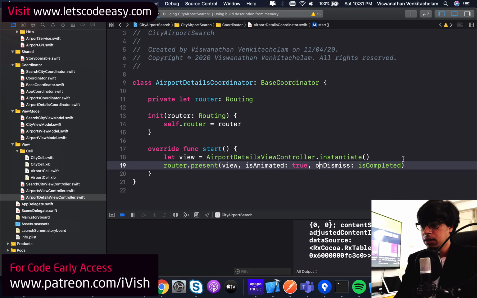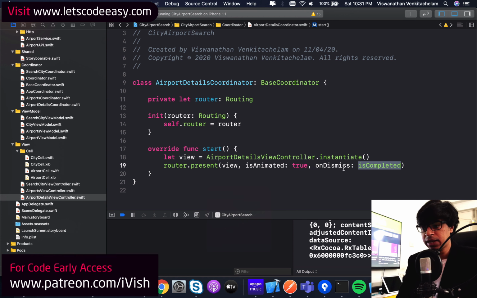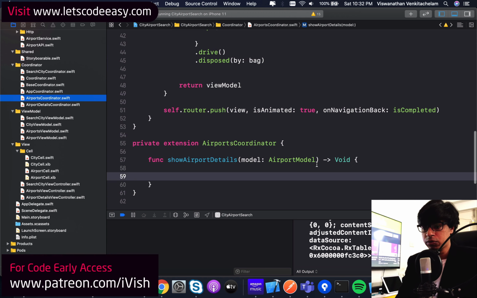So this is where it's going to get that callback. Whenever something gets dismissed, is completed will be set. That closure will have some value received, and then it will give a callback to your coordinator. So this is what you're going to do right now. It is going to start your view controller. So we have the start function, airports coordinator. All that I need to do is create this instance in airports coordinator.